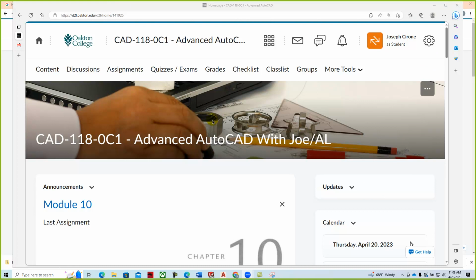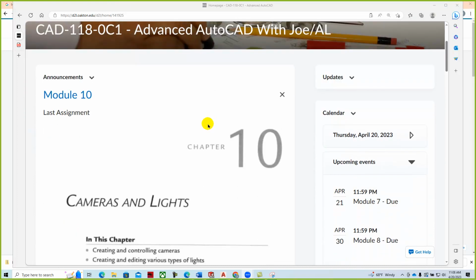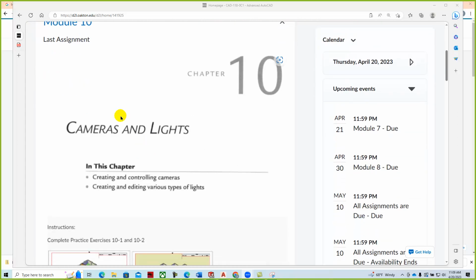All right, so as we continue with the course, Module 10 will be our last module. Module 10 is fairly straightforward. It's working with cameras and lights. We're going to skip over Module 9.